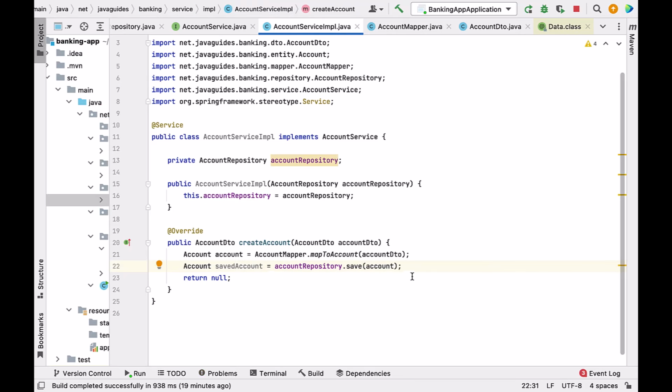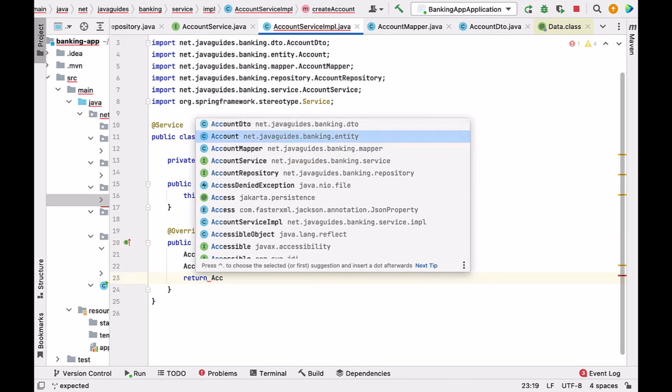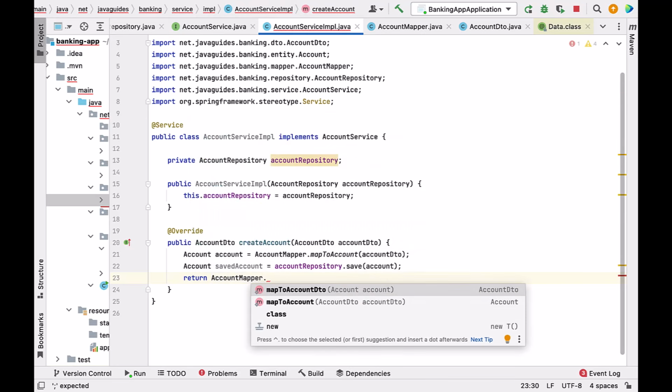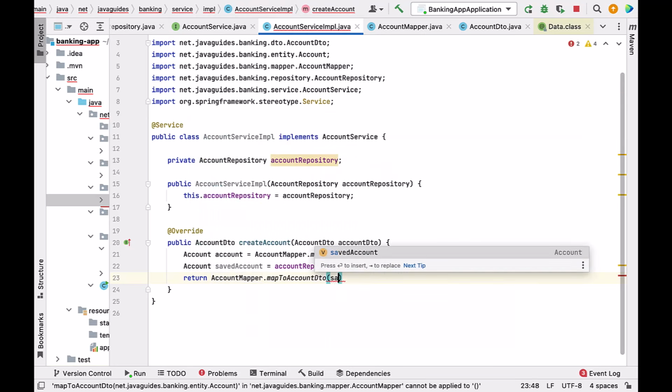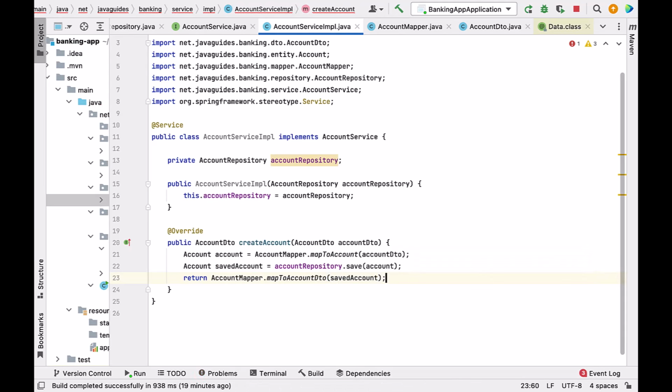Okay, perfect. And if you look at the createAccount method, the return type is AccountDto. So let us convert savedAccount into AccountDto. So here let us remove this null and then call AccountMapper, and then mapToAccountDto, and then pass savedAccount. Okay, perfect. Now we have created a createAccount method. It will call the account repository to save the account into the database. Next, let us create the REST API, and then that REST API will internally call this method.